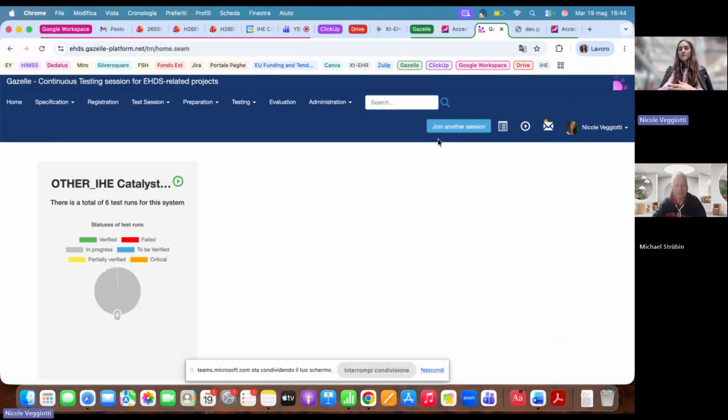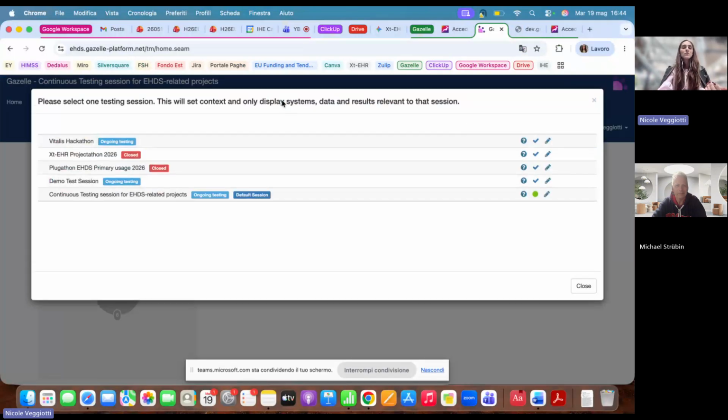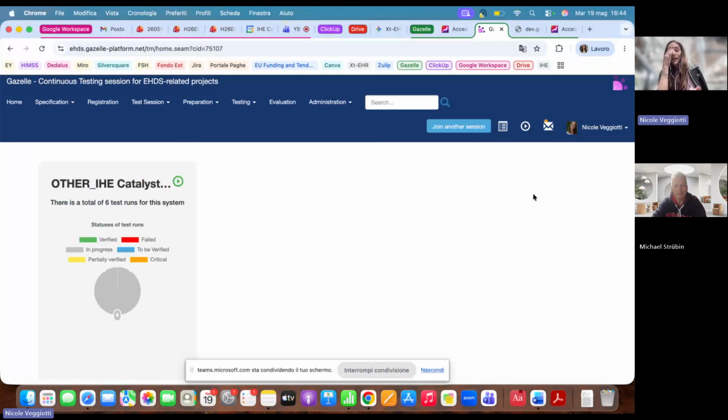In order to check the other sessions, you can press this button, join another session, and you see we have several other sessions, including the Pragathon and the Projectathon, but for the yellow button open calls you will only be able to test in the continuous testing session. So this is the correct session in which you will be able to perform the test.